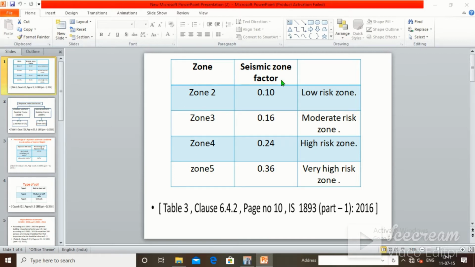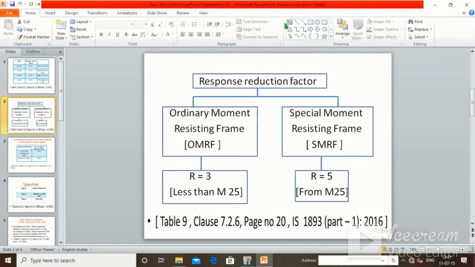So we will get this table in IS 1893 part 1 2016, table number 3, clause 6.4.2, page number 10.